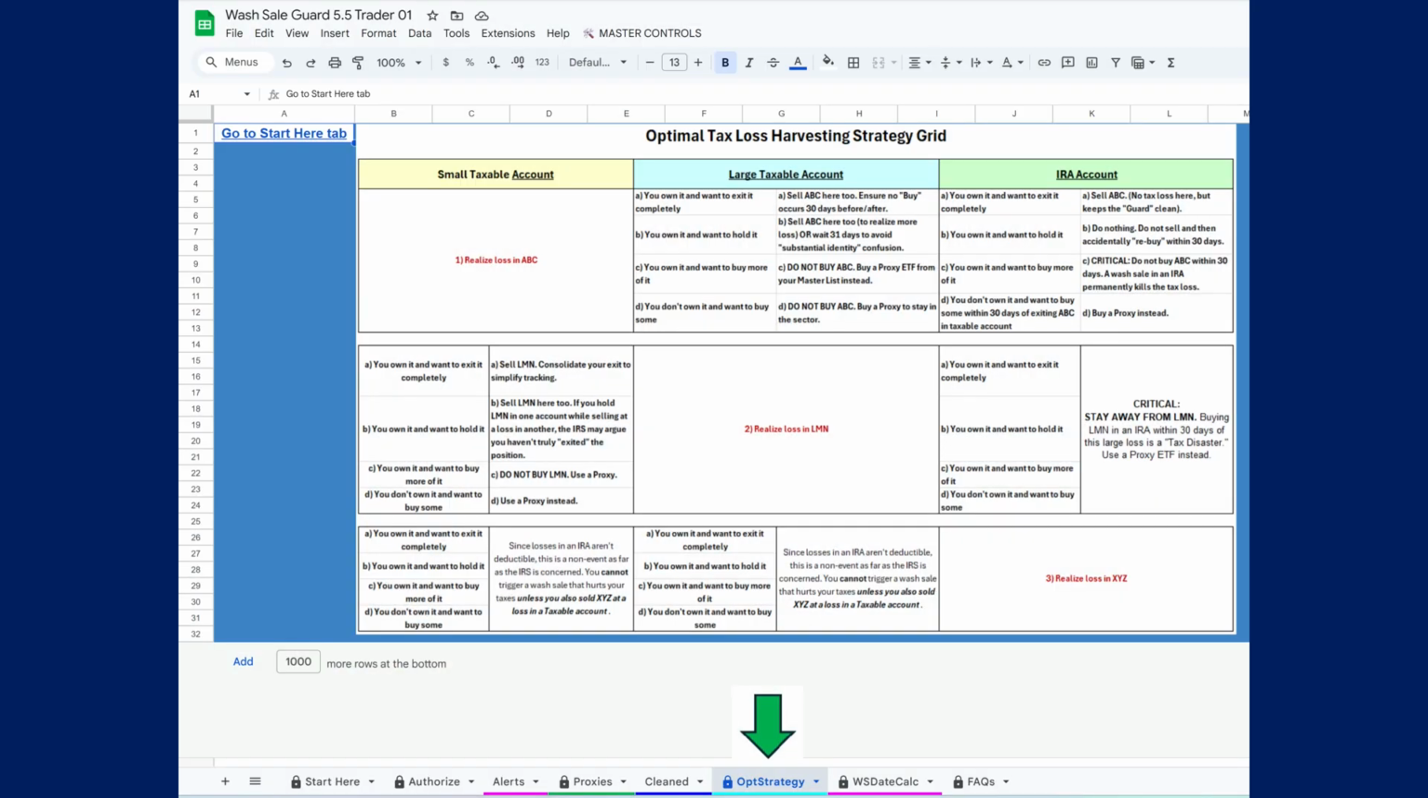Okay, the next tab over is the Opt Strategy tab, and it's basically an optimal tax loss harvesting strategy grid that I created for Wash Sale Guard app users. It's really very useful because it'll recommend what you should be looking for and to look out for if you have a smaller taxable account versus a larger taxable account versus a qualified account. How would you be affected in terms of the wash sale rules? What is the optimal strategy for tax loss harvesting?